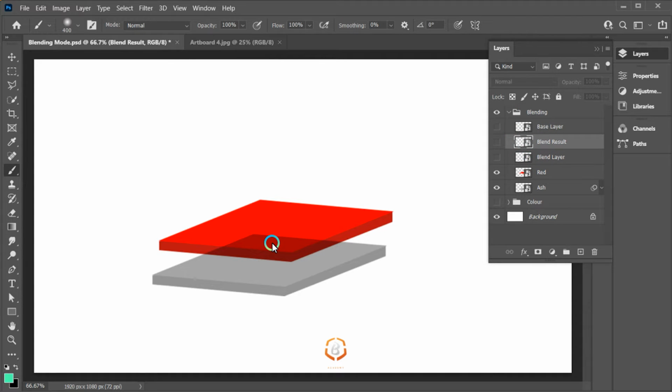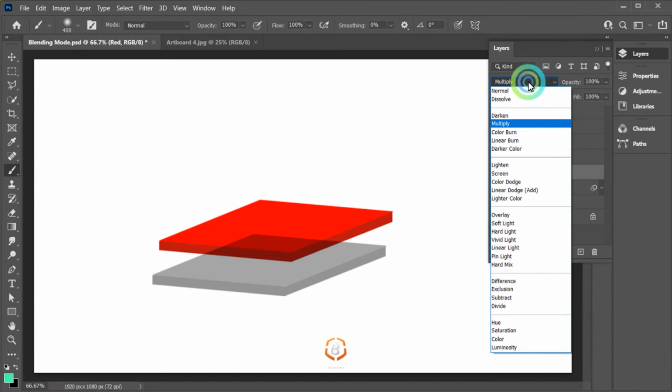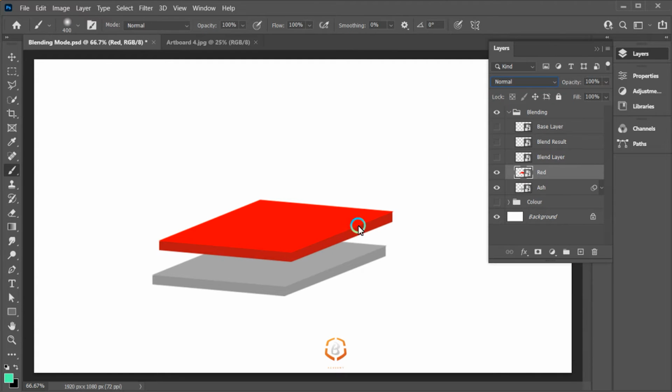Now let's talk about the philosophy of how blending modes work. If you look at the screen, you can see that we have 2 layers here. We have the red layer, then we have the hash layer. Now I applied multiply blending mode on the red layer. That is the reason why we have a blend result.